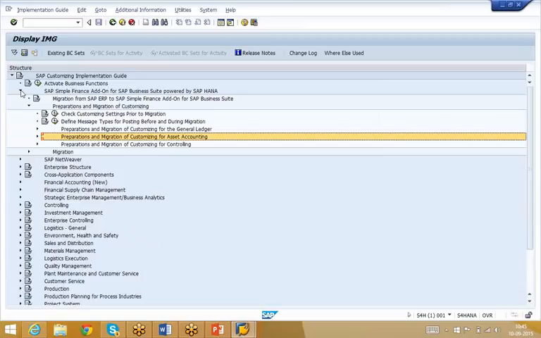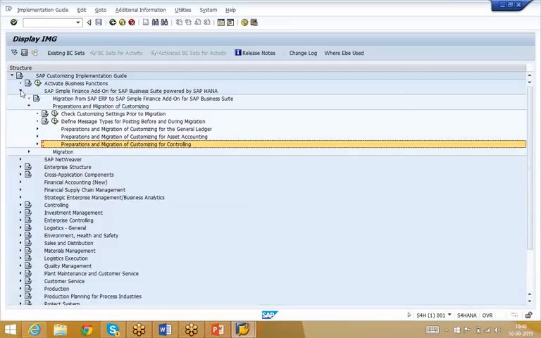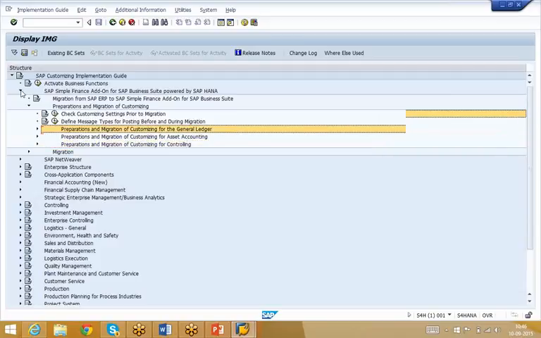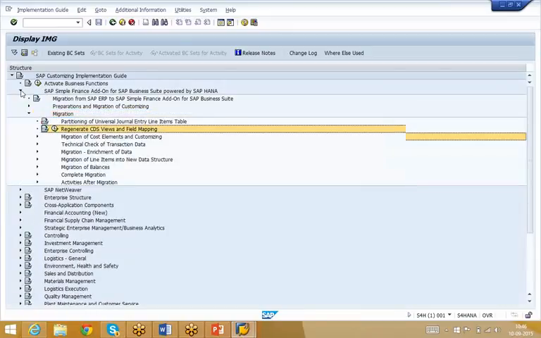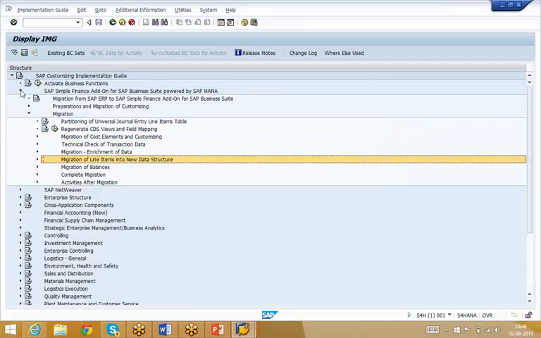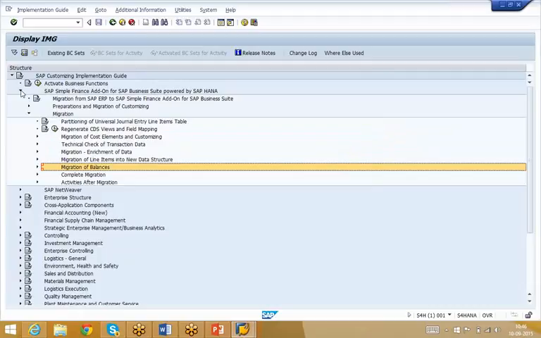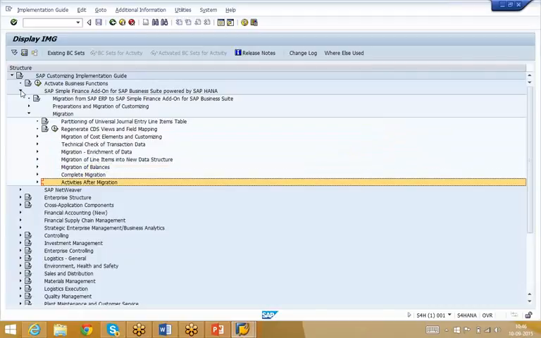Asset accounting and controlling. Even in controlling, major concepts have changed. That is COPA, so operating concern. These things are completely changed. Once you understand how to migrate this data, then we need to update the migration of cost elements and customizations, migration of data line items to the new data structure, migration of balances, so complete migration and activities after migration.